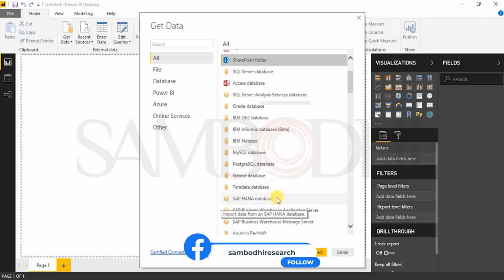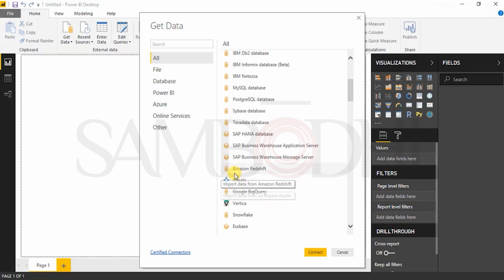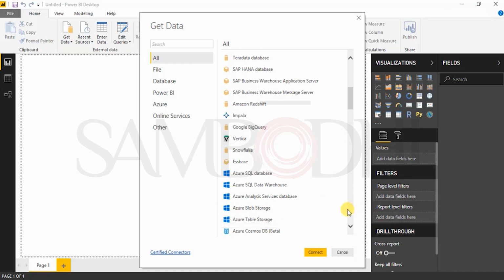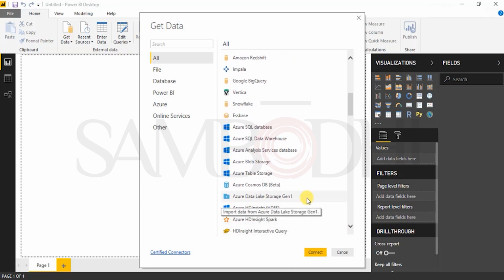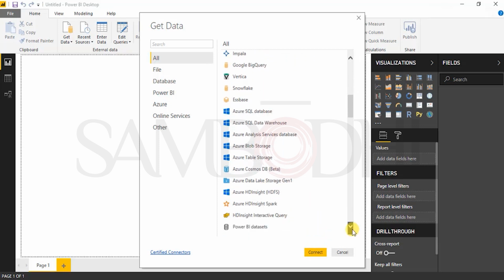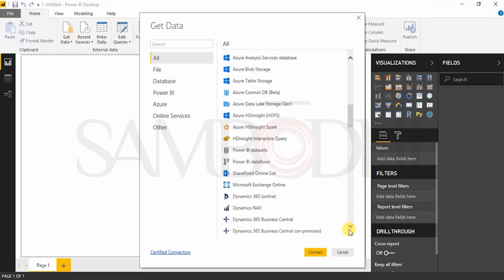You can see modern day SAP HANA, Teradata database, right? You can see Amazon Redshift, a cloud based database, SAP Warehouse database, Impala, Google BigQuery, Vertica, Snowflake, Sybase, and many more. You can connect to Microsoft Azure cloud-based computing system. You can connect to data lake storage, Azure HDInsight Spark, Power BI data sets if you have it anywhere in the cloud, SharePoint online list.